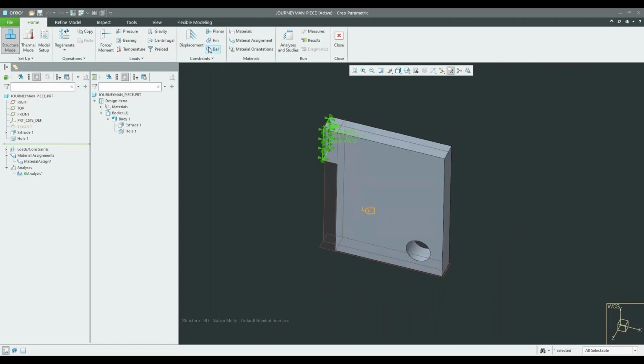Let's go and apply a load. I want to do a bearing load. I'm going to pick this surface, and I can do a component, or I can do direction and magnitude, or I can do a directional point. So I'm just, whoops, wrong one.